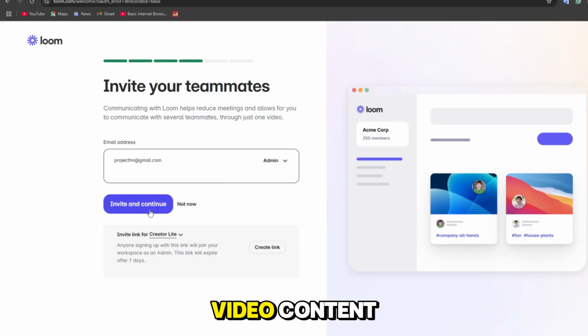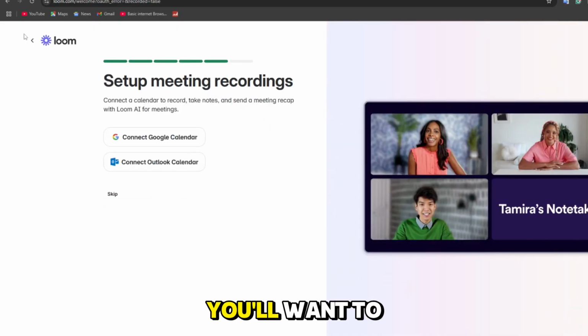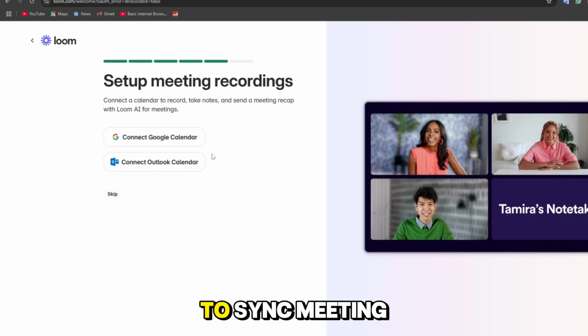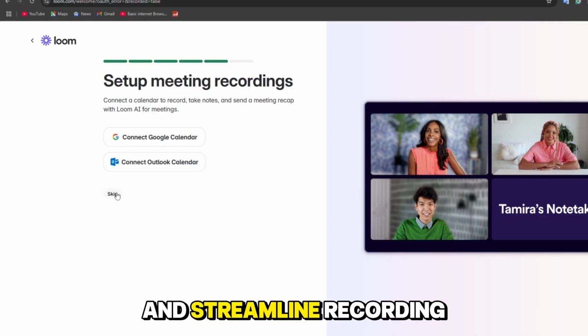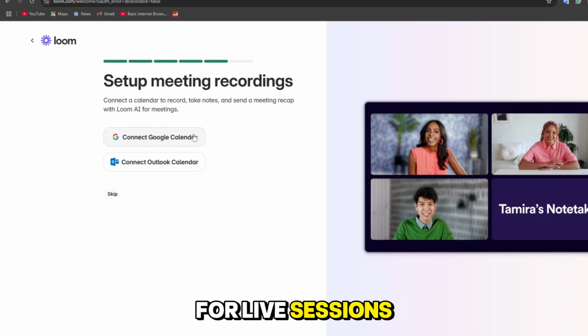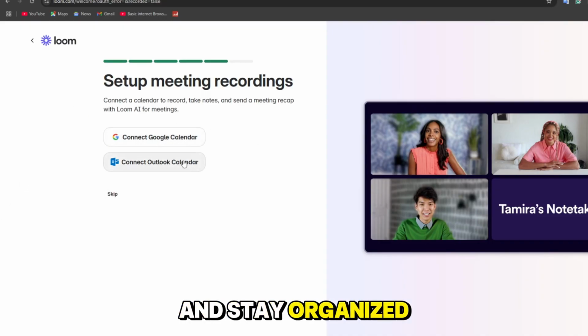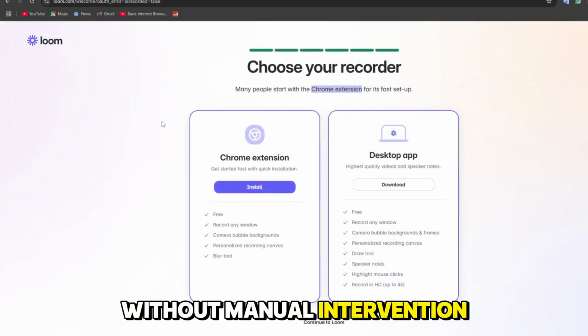Next, you'll want to connect your Google or Outlook calendar, which allows Loom to sync meeting schedules and streamline recording for live sessions. This integration makes it easy to automatically record meetings, track appointments, and stay organized without manual intervention.